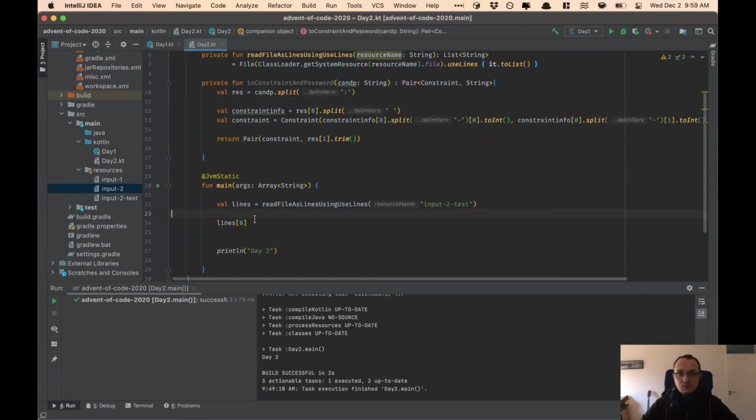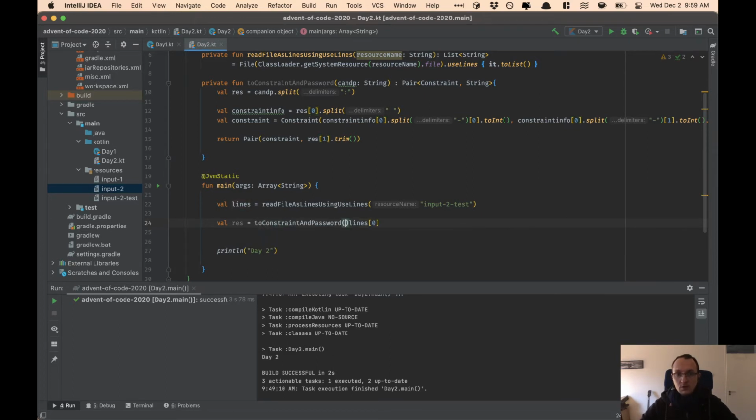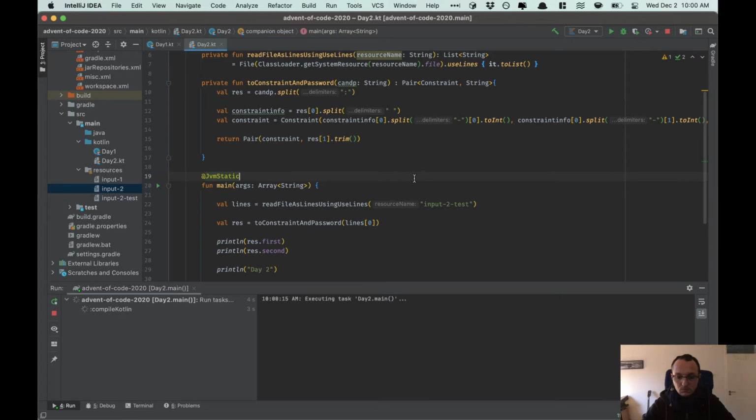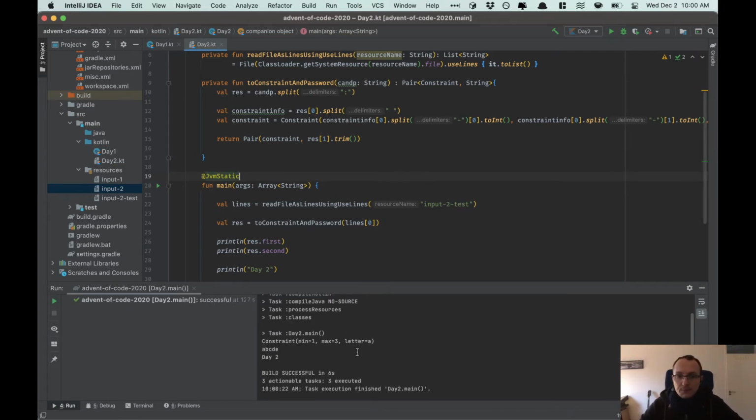And let us see now. toConstraintAndPassword. And I want to print the first one, and I want to print the second. This is not a 0, this is first. Okay. Let's run that. So we get this 1, 3a. So that works. Ooh, easy.